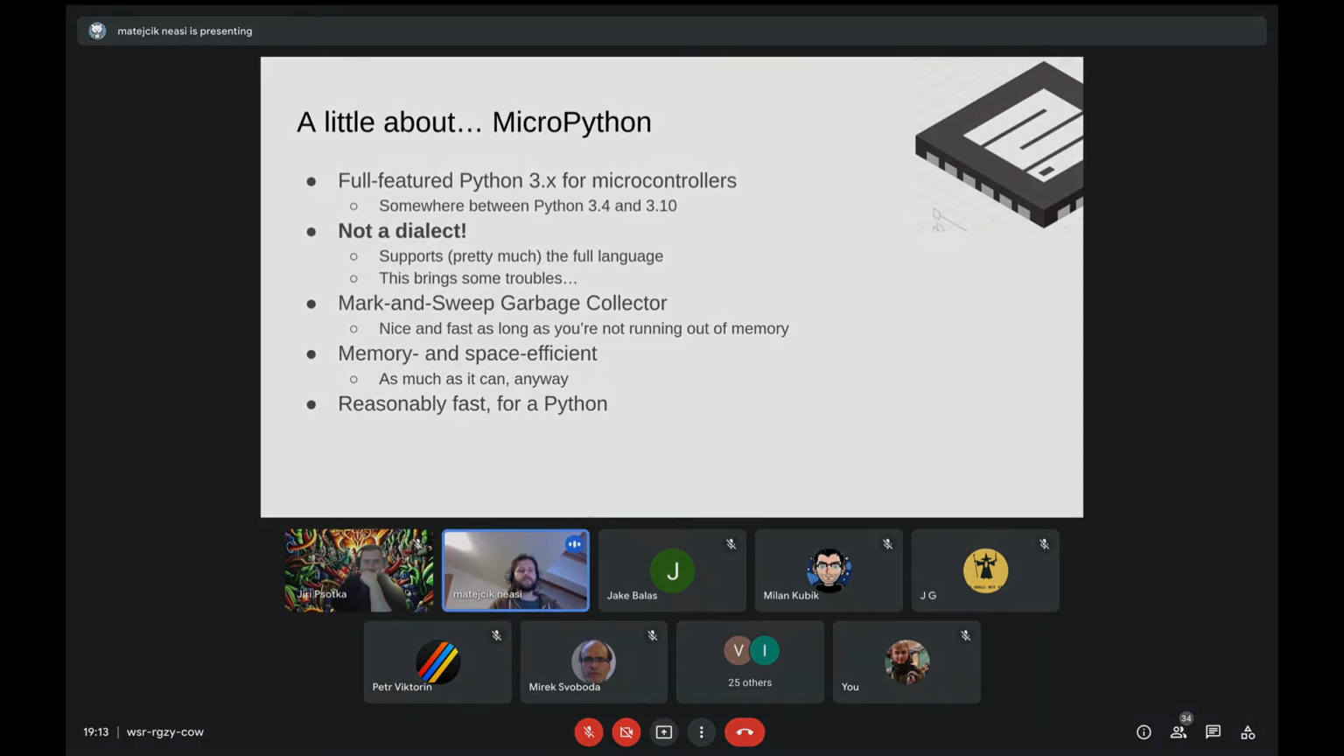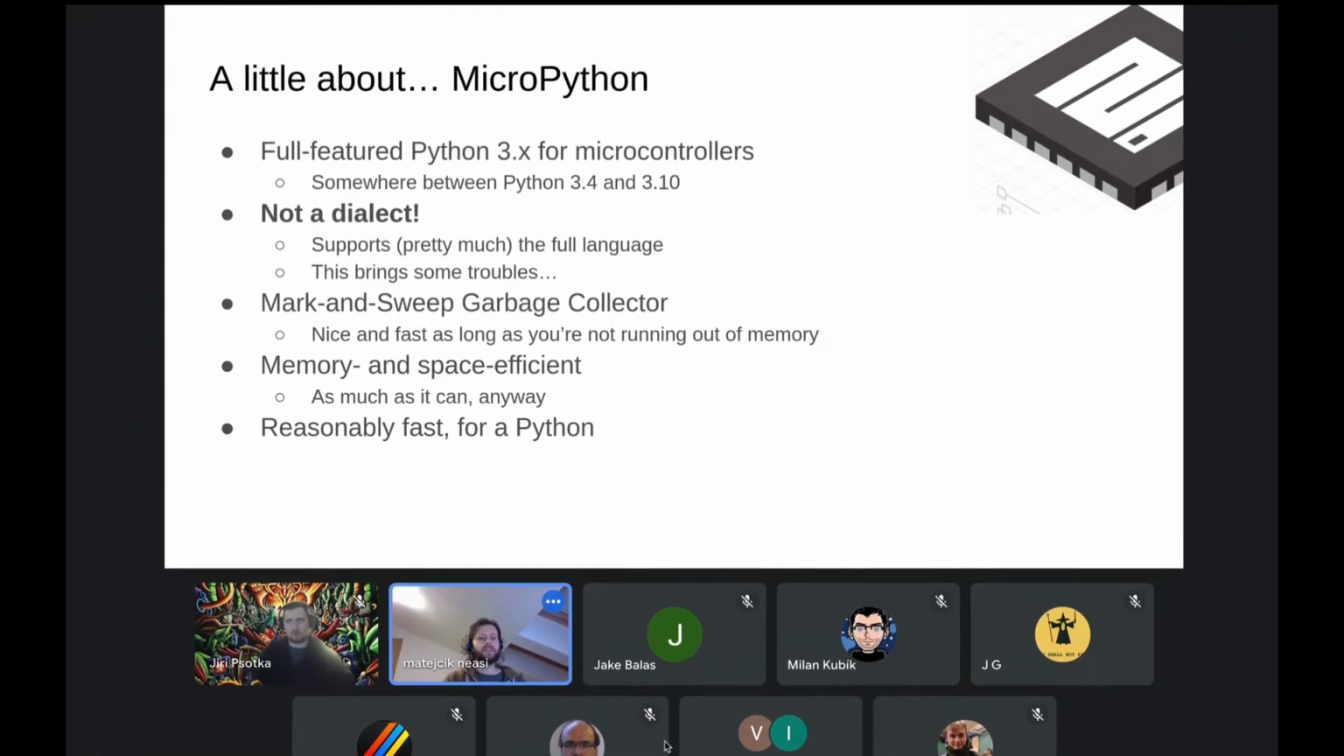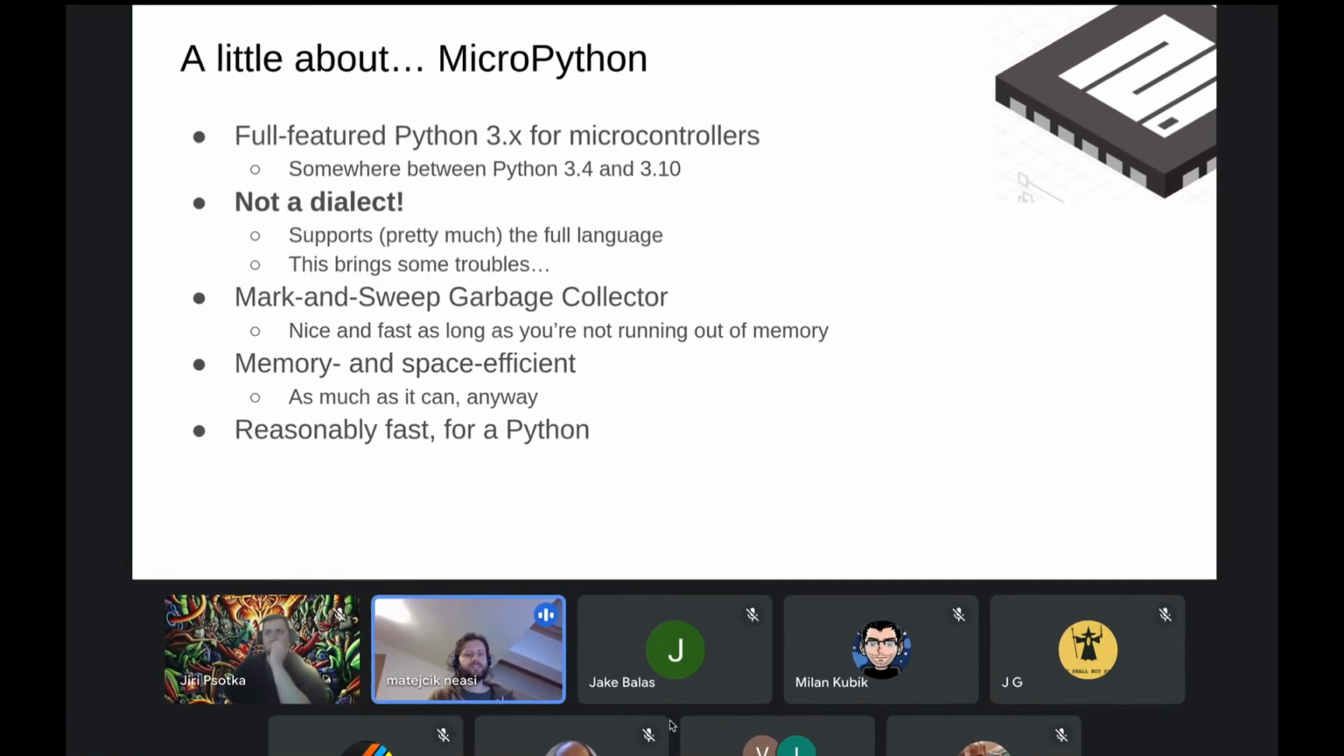What is MicroPython? It's a Python interpreter for microcontrollers, chips like STM32, and it's not a dialect, it's not a modified Python, it's actually the full-size language. It supports something between Python 3.4 and 3.10. I believe they're claiming full 3.4 support and some select features from the higher versions. And because it's not a dialect, it brings some specific problems because Python is a very strong and very dynamic language, and you can monkey patch anything at runtime. And it presents some unique challenges, as we'll see later.